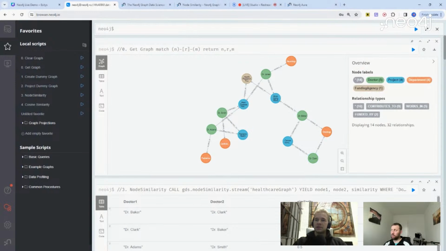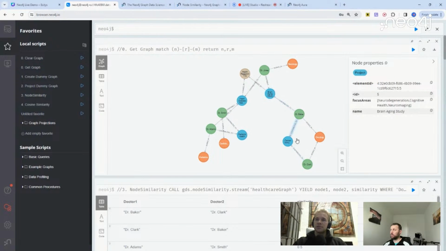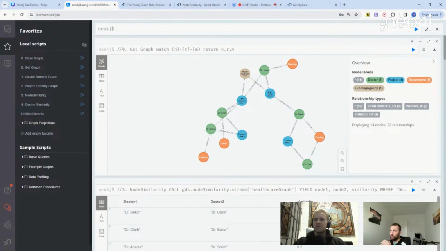Now, the reason the similarity isn't a perfect one is that Dr. Baker also contributes to this other project, which isn't shared by Dr. Clark here. So that's just the basics of node similarity.